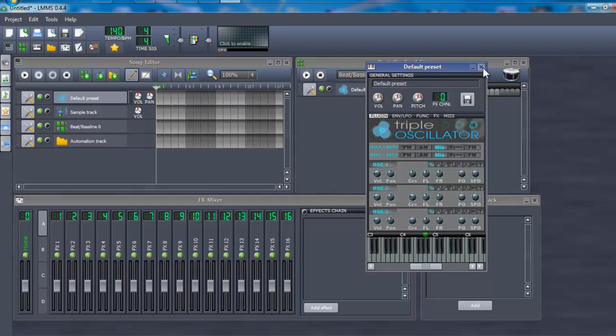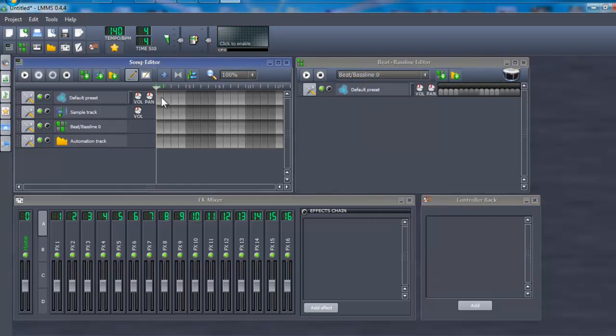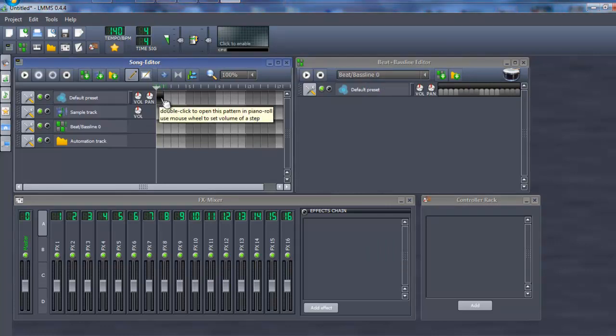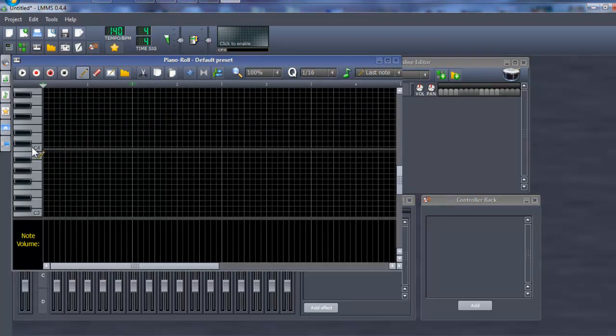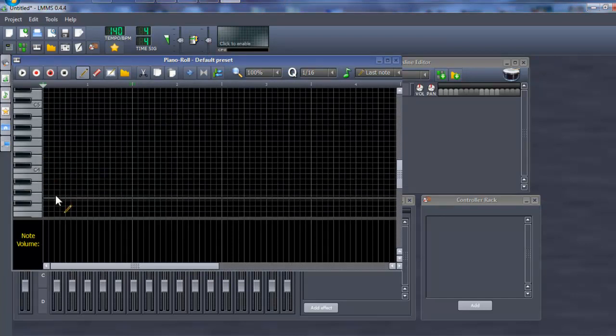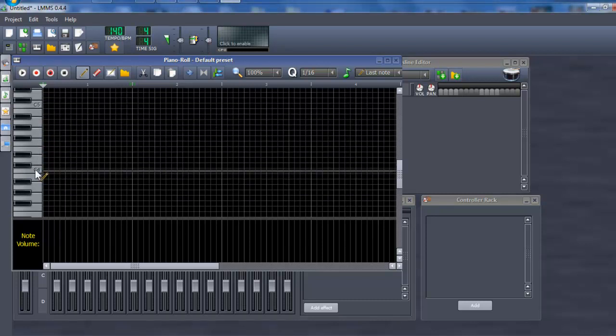To start making the beat, just click on this one and it will turn black, as you can see, and then double click it. There you go. And the cool thing about this is that on the left side you can see the keys of the piano, and just click on one of those keys and you will hear it play. Just listen.